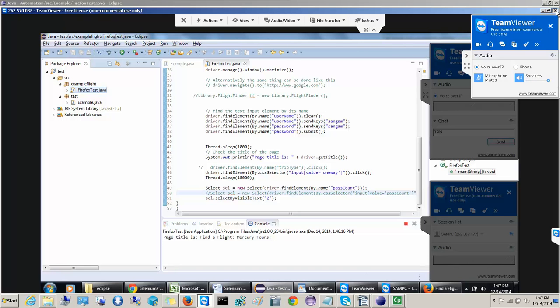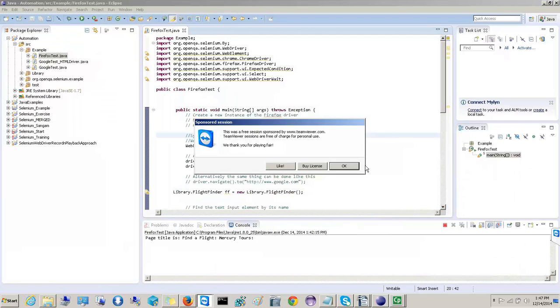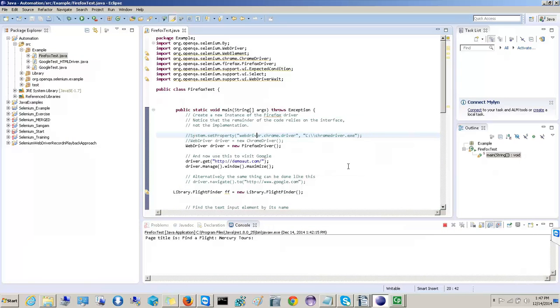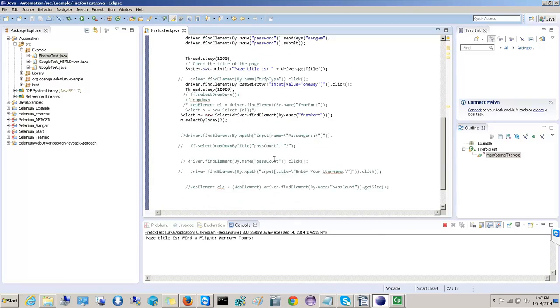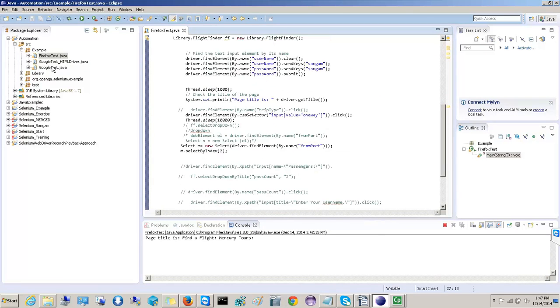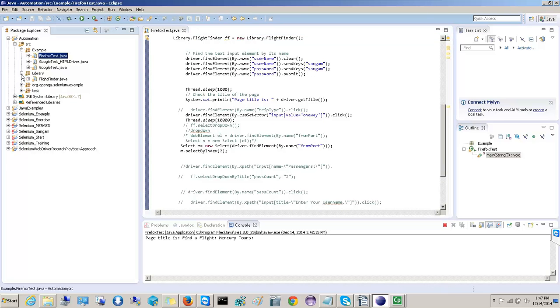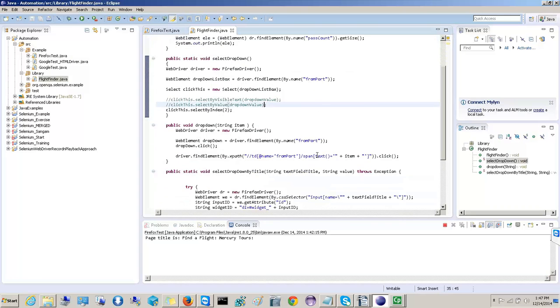So let me switch to my screen. I am disconnecting your screen. Okay, so let me do the same thing for number of passengers here. What we can do, the best way, is to put it in a library one time, so we just call it. So that's what I did. Let's see if it's working or not.